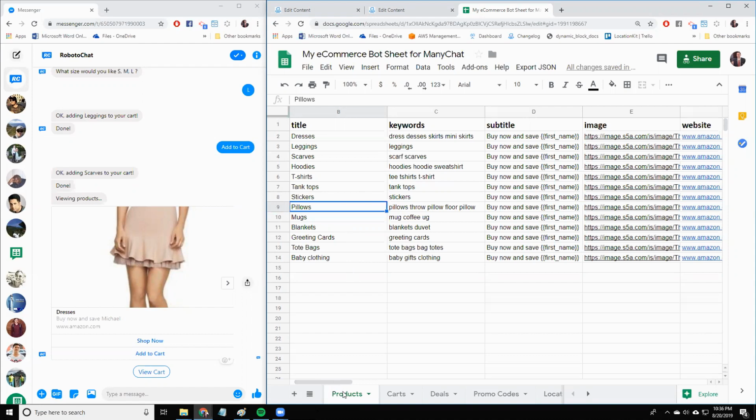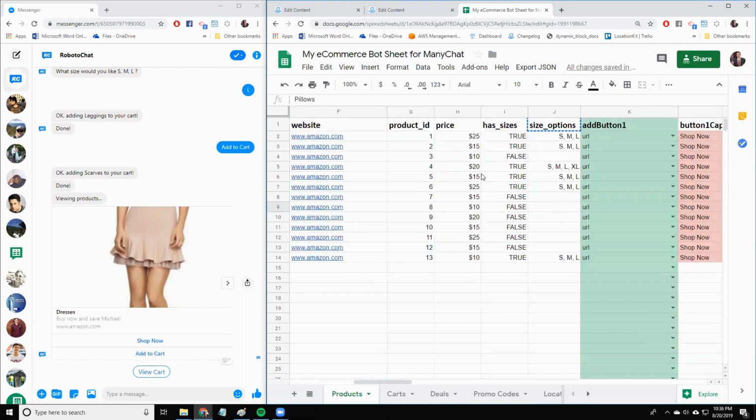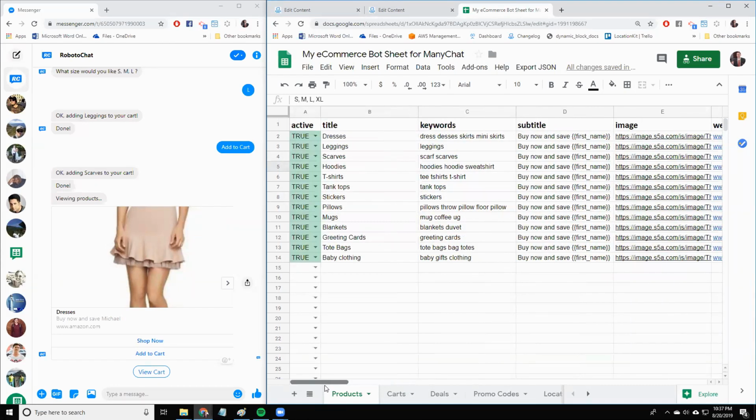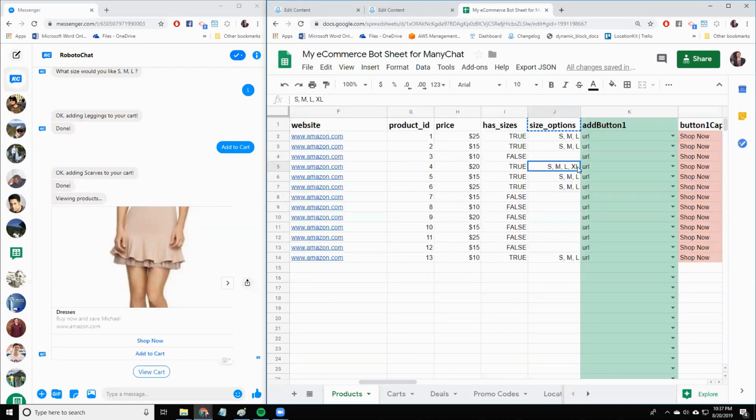There is a sheet called products. What I first did was add two columns. The first column is has sizes, and that's just a true or false value. For example, the dresses do have sizes, whereas scarves do not have sizes. The accompanying column is size options, and these are the options that the product can have. The dresses can come in small, medium, and large, whereas this product, which happens to be hoodies, can come in small, medium, large, or extra large. So these are the options that we'll present the user with.